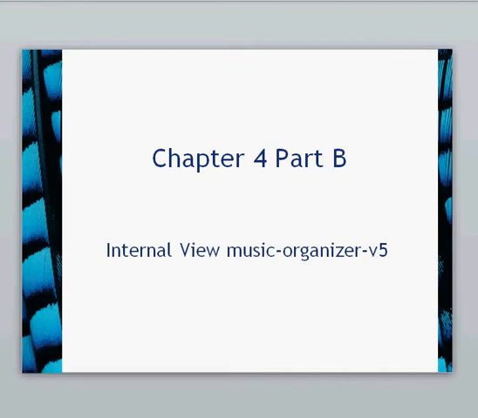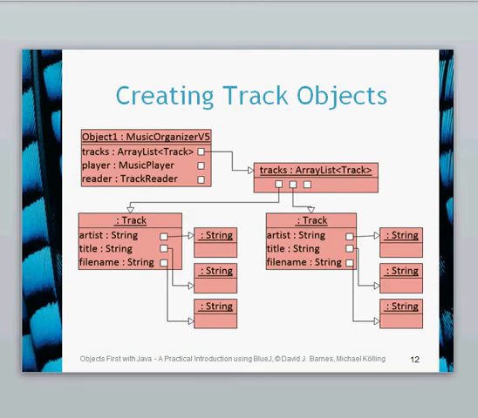Hello, this is a Chapter 4 Part B video, and we're looking specifically at the internal view of the Music Organizer version 5. You need to have a good solid understanding of how the application works, so you will need to look at a previous video which looks at the external view of Music Organizer version 5 to make sure you understand this video. That's the objects that will be in action.